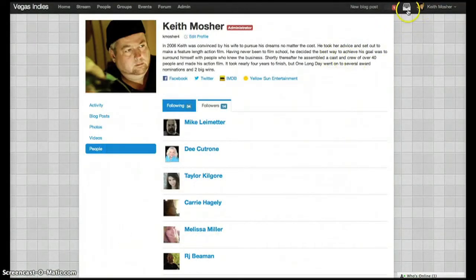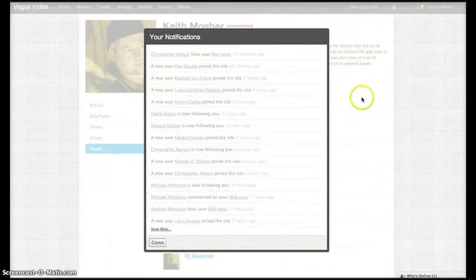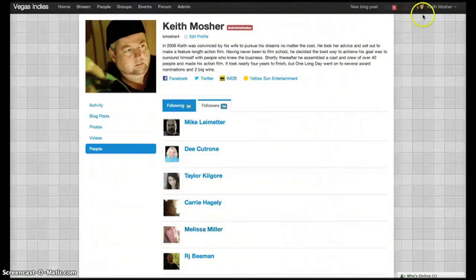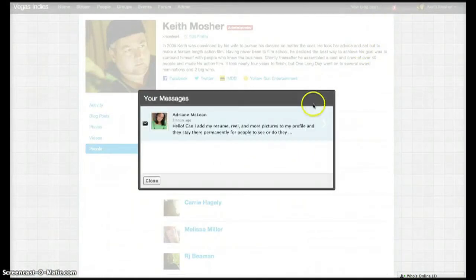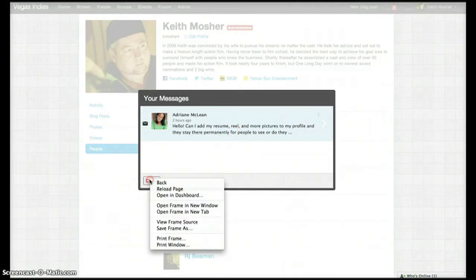Moving to the left here is a notification of things happening on the site. Now, I don't think you guys have access to this. These are my notifications of everything that's been going on, but I'm an administrator of the site, so I don't think you guys actually have access to that. I'm not 100% sure if you do or not, but this right here is messages. I have one new message from Adrienne. She was asking me a question.